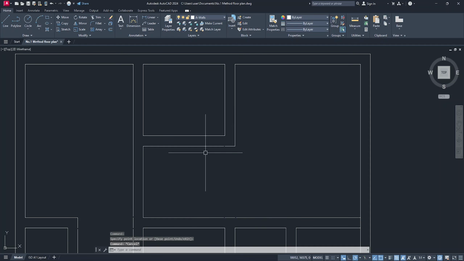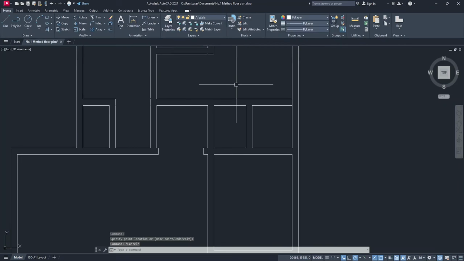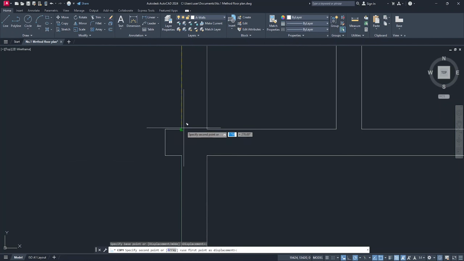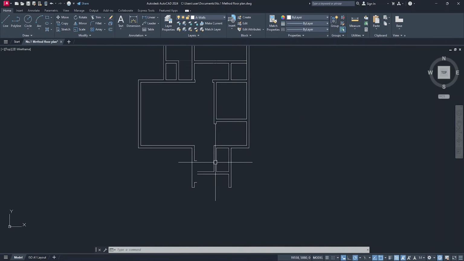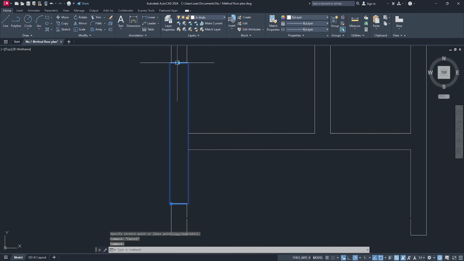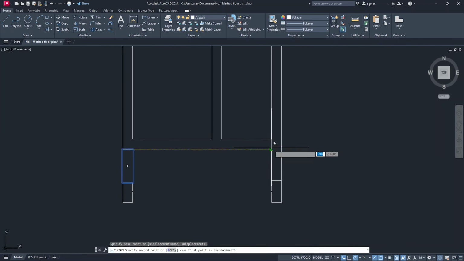Stretch that. We also have another one here. Copy the upper one, stretch it. Lastly, for the entry, move, stretch, then copy to the right.